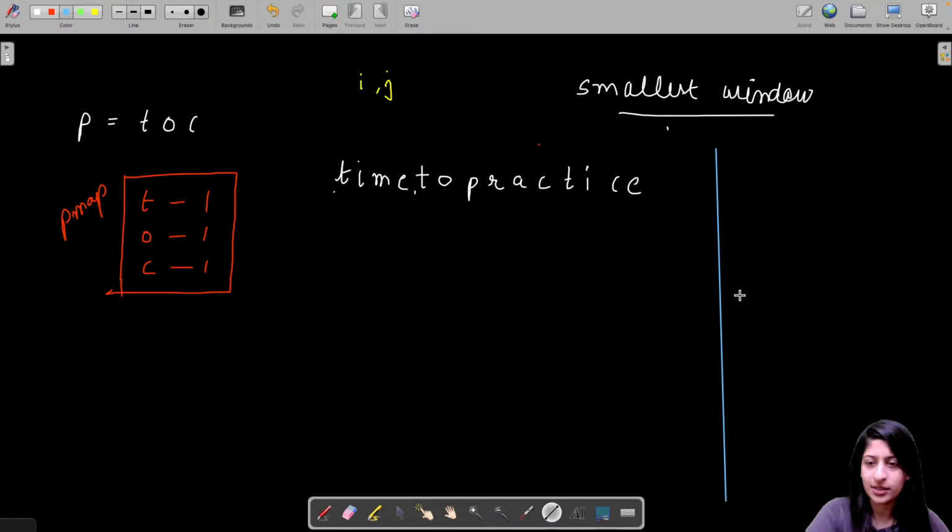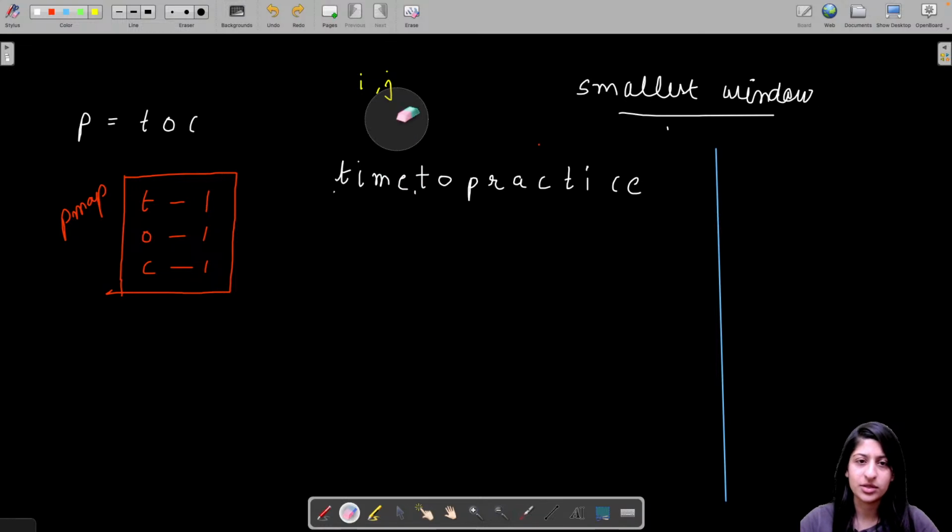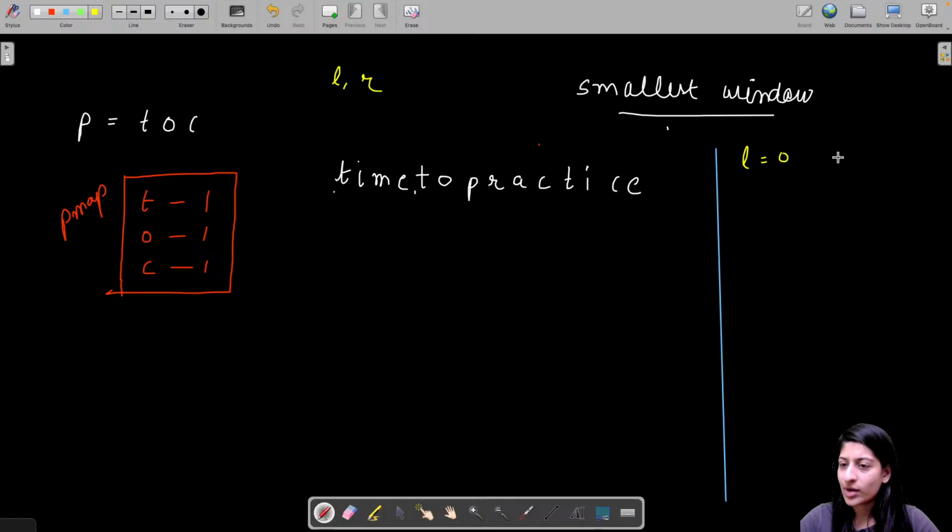So initially, your i is at 0, or let me take them as left and right because that's what I have used in code, so you can easily map this with code also. So, left pointer and right pointer.